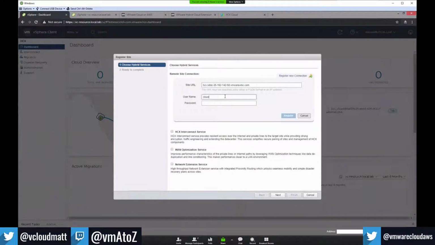Username would be cloudadmin@vmc.local. And then your password, and you'd register it. It'll take a second. And then you'll see both of those. So you'll see it from the cloud side.